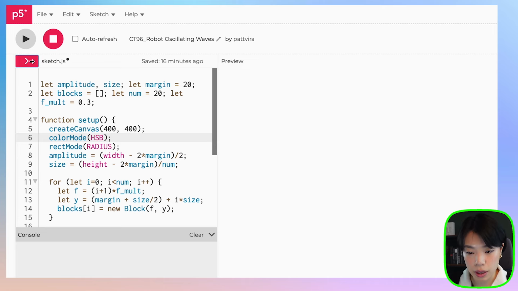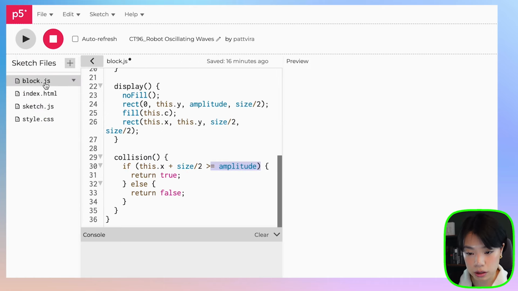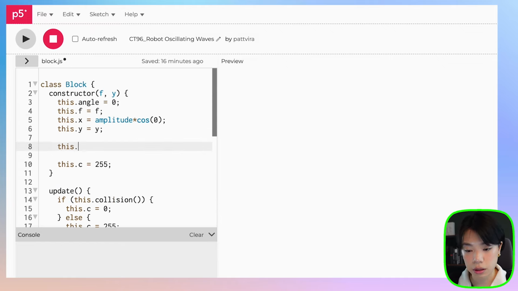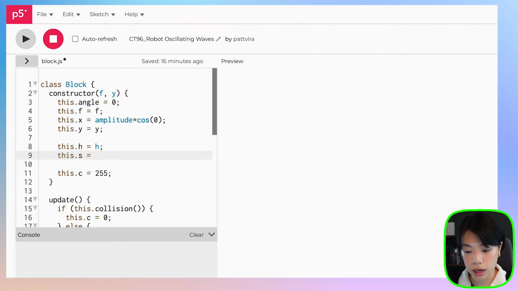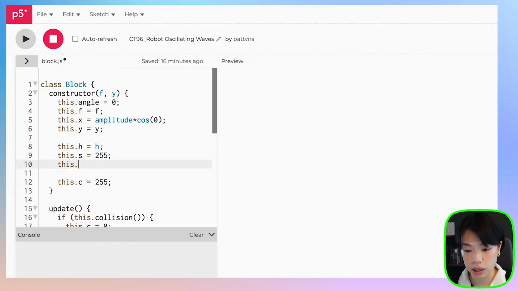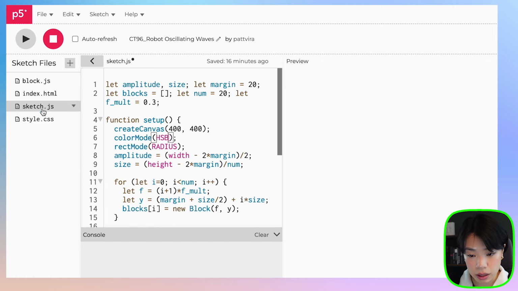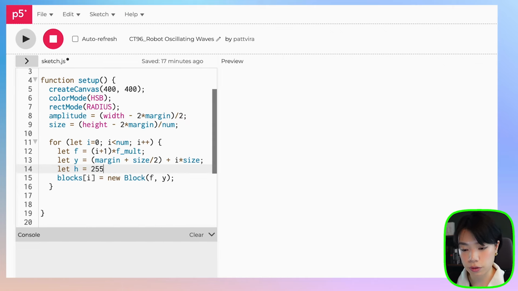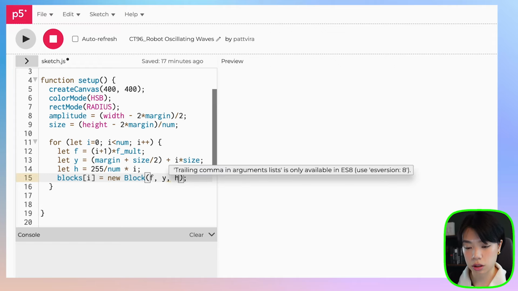So what we're going to do now is, let's go back to block.js. I'm going to create another variable. I'm going to create three. So hue, saturation, and brightness. I'm going to set saturation and brightness at 255, but the hue part is going to be a new parameter h. And then inside here, I'm going to divide 255 evenly by the number of blocks, and then I'm going to multiply it by i, and I'm going to provide this as the third argument.